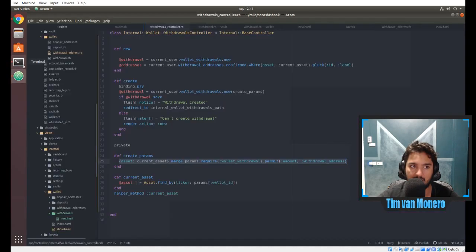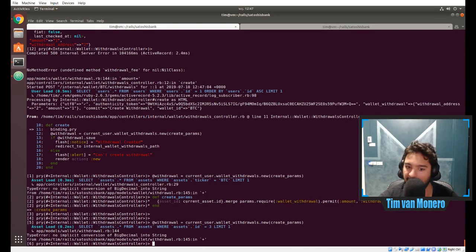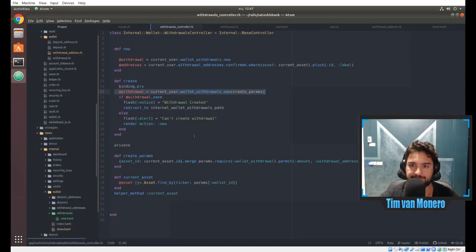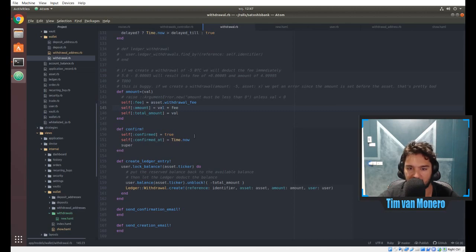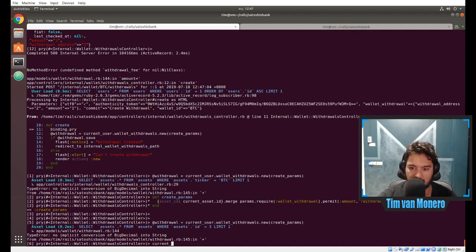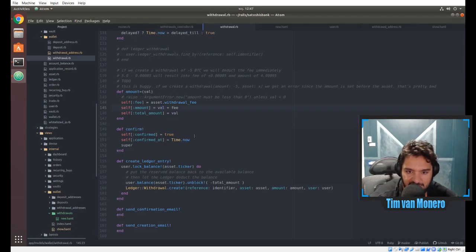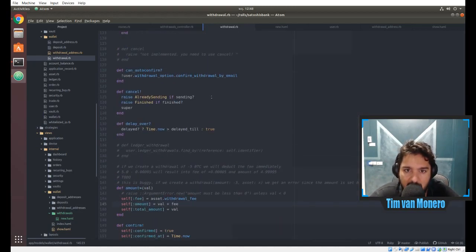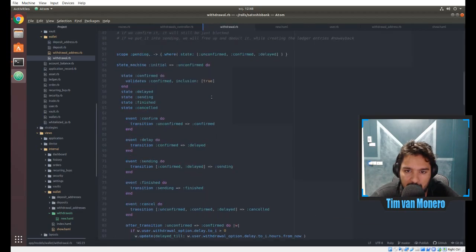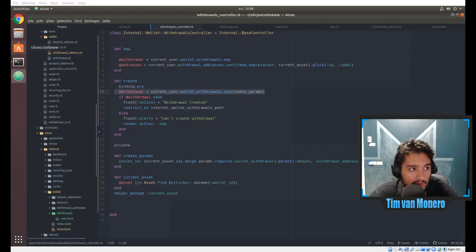So we say asset ID. I guess current asset ID. Good. Let's see if this works. Also not. Withdraw 145. Still here. We got some issues here with the asset, I guess. Well, I know how to fix this. I know how to fix this.